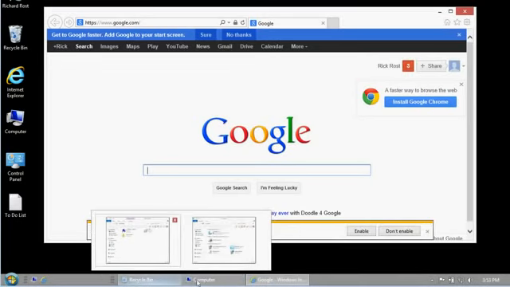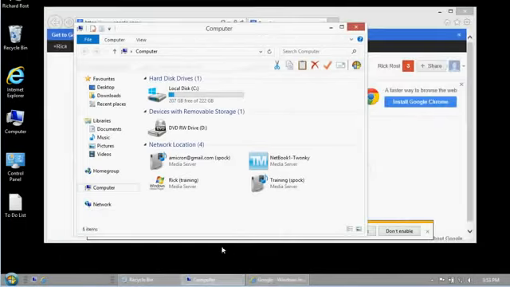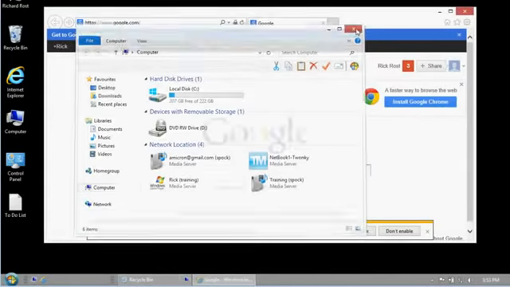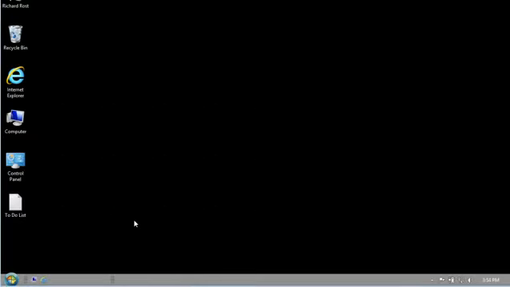And yes, if you hover your mouse over them, you can see these little quick previews here too. You can click on that and it'll open it up. That's how I like the taskbar to behave. It's a Windows XP thing.